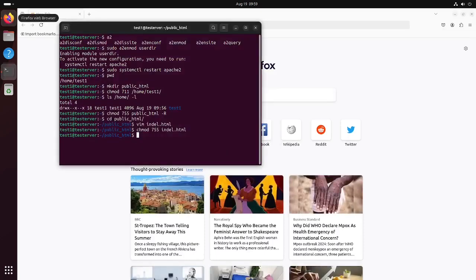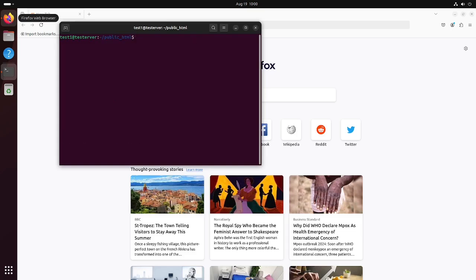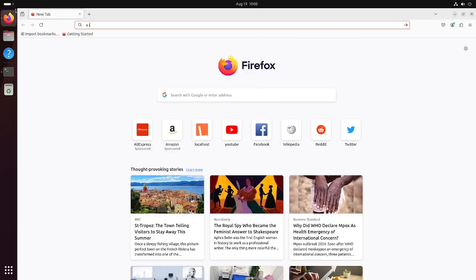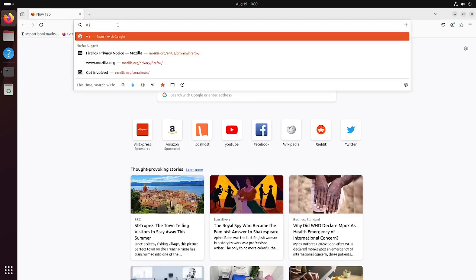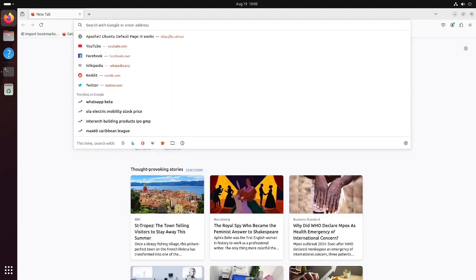In fact, I have badly named the file. We shall say move index.html to index.html. That's right. Well, everything is okay.